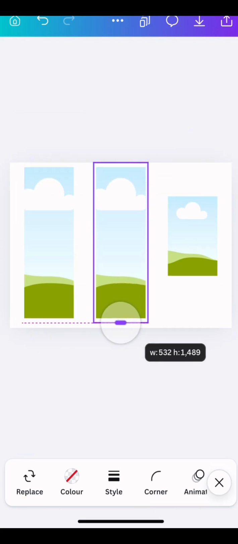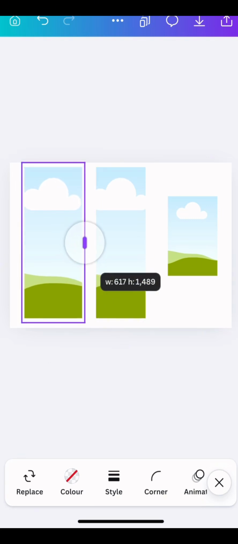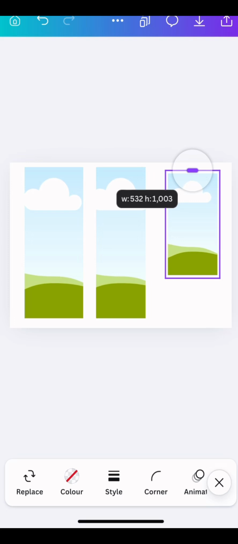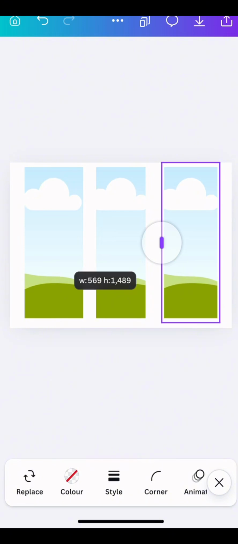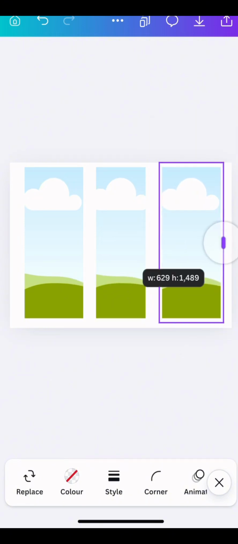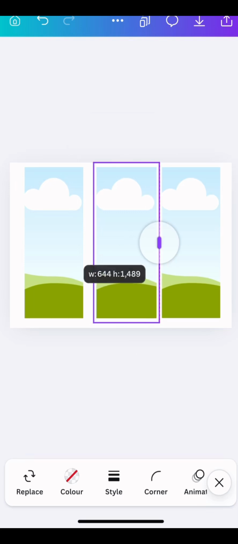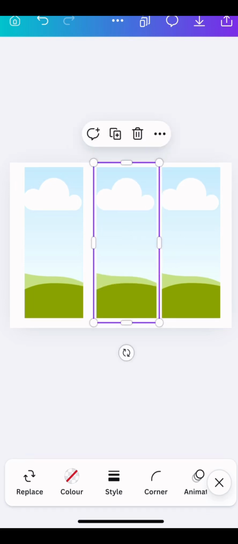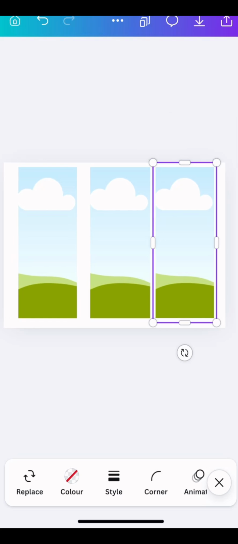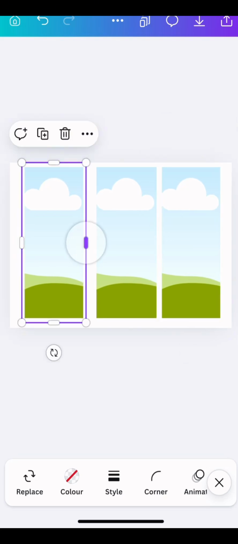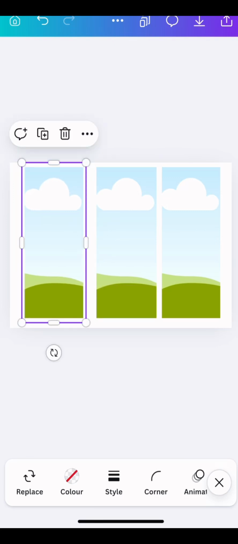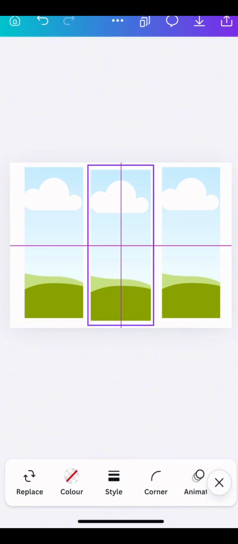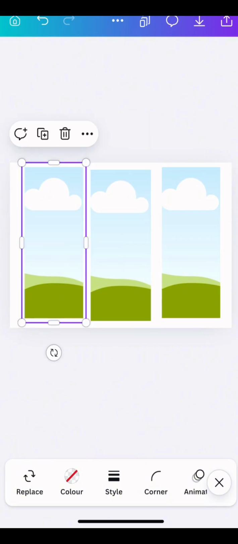So we are resizing this. We're trying to adjust it to be of the same size. Okay, I think that's it.